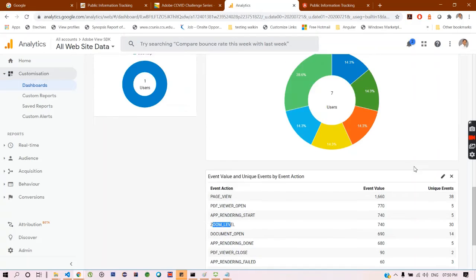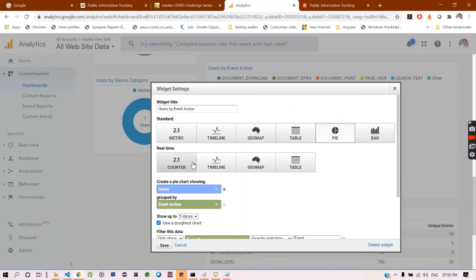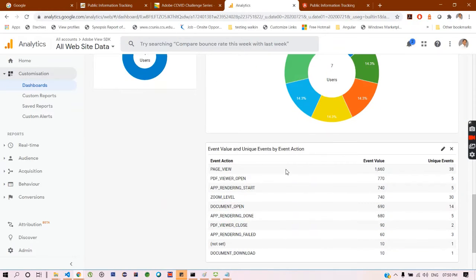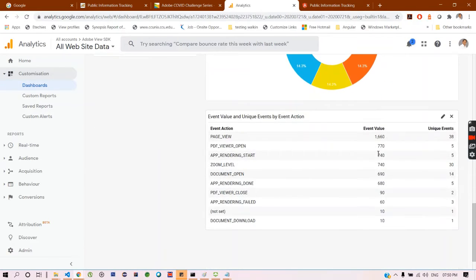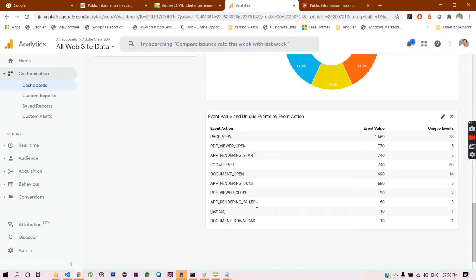So this is with respect to... I am selecting the pie chart, users with respect to event action, and I am showing the category only, the event category. Okay, so this is one thing. And this is event values with respect to unique events based on the event action. So I am using the standard table, event action, event value, and the unique events.